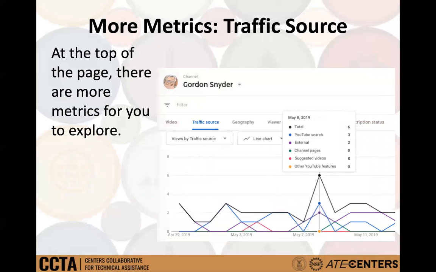Okay, let's look at some more metrics, and we'll look at traffic sources now. You can learn a lot about your audience if you spend time taking a look at each of these tabs. We're just going to look at some of them. But if you click on traffic source, that's another good one to take a look at. You can see how your videos are being discovered, whether it's a suggested video, on the YouTube search page, or in a playlist. We'll talk a little bit more about this later, but you get an idea again how people are finding your content.